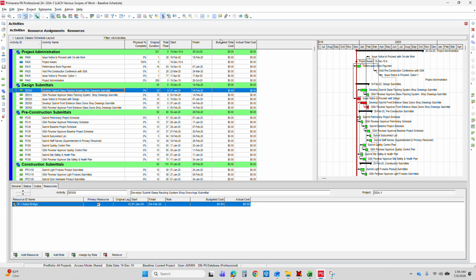For example, how much did I budget for developing and submitting the glass cracking system shop drawings submittal? How much was it initially budgeted when I bid this project? How much was my budget for this specific item? Obviously, some of the project activities don't have a budgeted cost because they were bid as a bulk cost, but now I have to put how much my budgeted cost for this activity is.